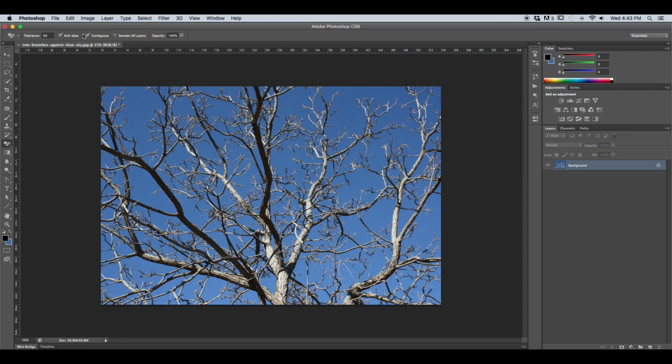And a lot of people aren't really sure what contiguous means, but essentially what contiguous means is it shares a common border. Okay, so if you uncheck that, it's ignoring the borders. And I'll show you what I mean here in a second. And whether you want sample all layers checked or not depends on what you're trying to accomplish here. For right now, we're going to leave it unchecked considering we only have one background layer. And opacity, once again, is the level of transparency.